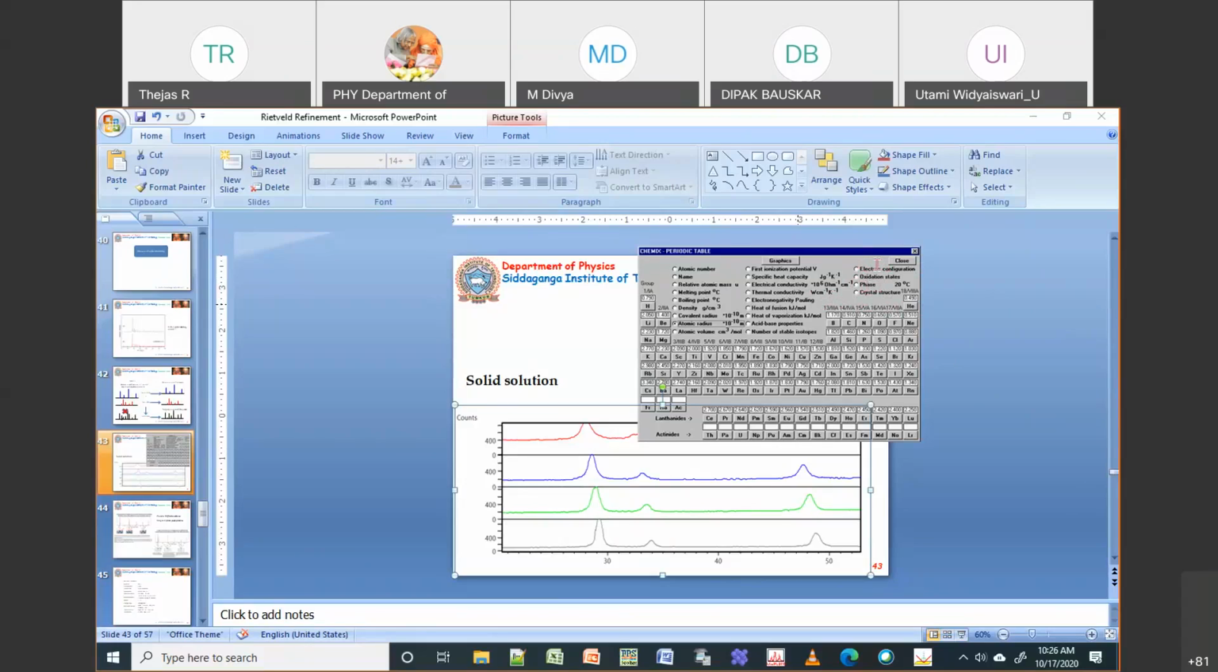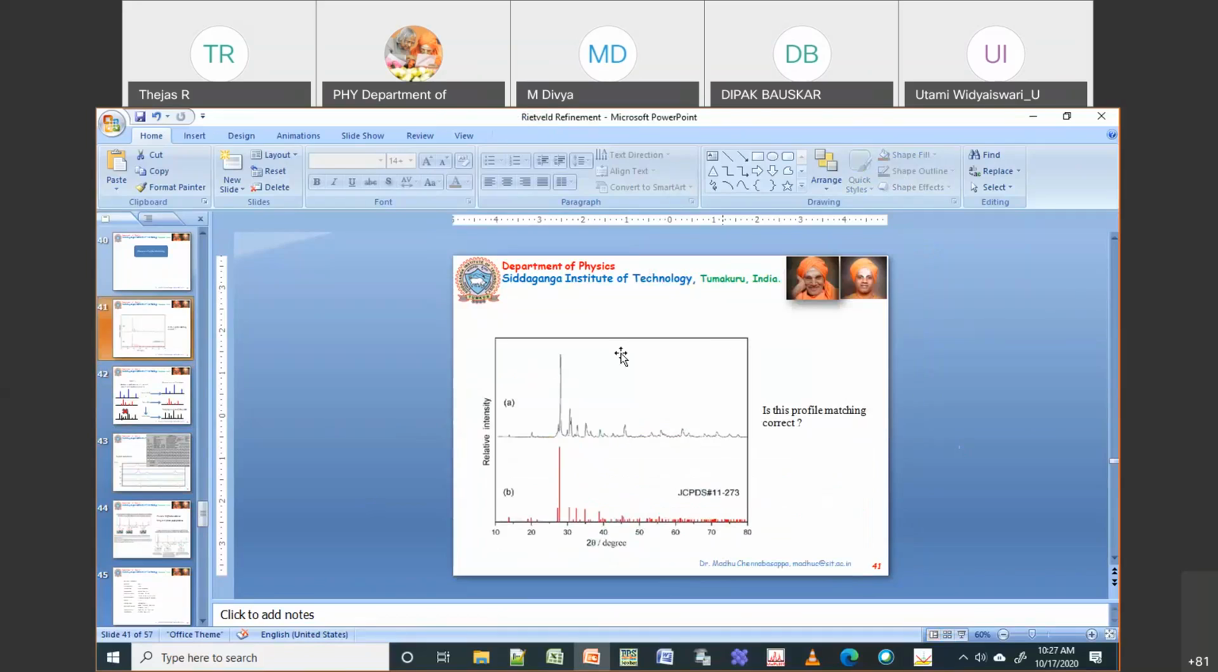JCPDF is now ICDD, so you can use those cards. But if you are doing profile matching, you don't have to give your JCPDF card, because you are already giving your own refined a parameter, b parameter, c parameter, and symmetry. So it is not mandatory to give the JCPDS. In this case, they have just given their data and shown that it matches some JCPDS data. But when you are doing profile matching, you try to fit your data with the model, which has your space group and a, b, c. You can then view these as the refined parameters, so that is almost like authenticated. So you don't have to always go for JCPDS data.